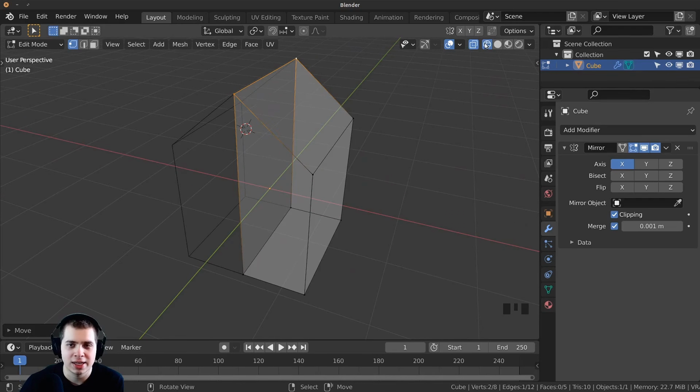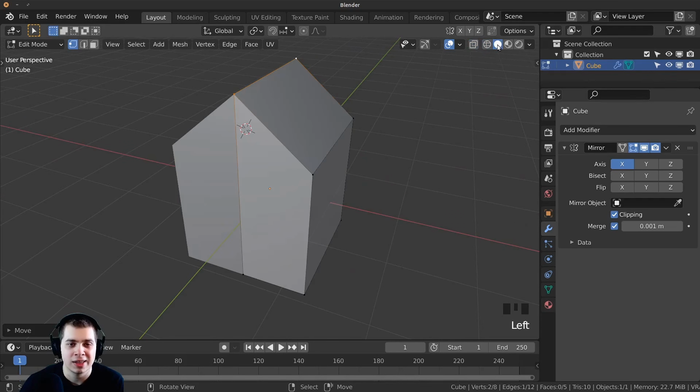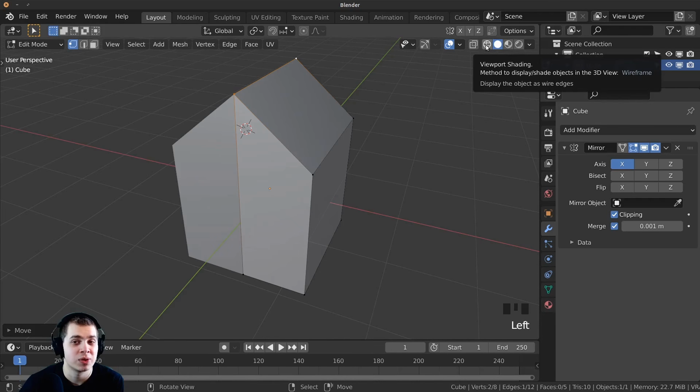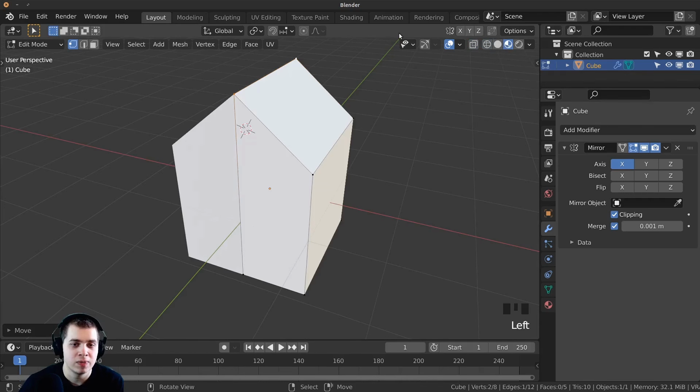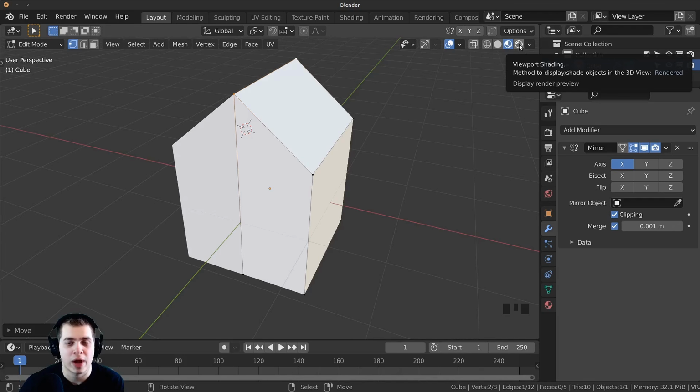Another way to get to this is wireframe right here. If you click on this, we're back to the solid view. So this one is solid view, this one is wireframe, and this one is material preview. It's just going to be white because right now we haven't given it a material. And then this last one here is the rendered view.